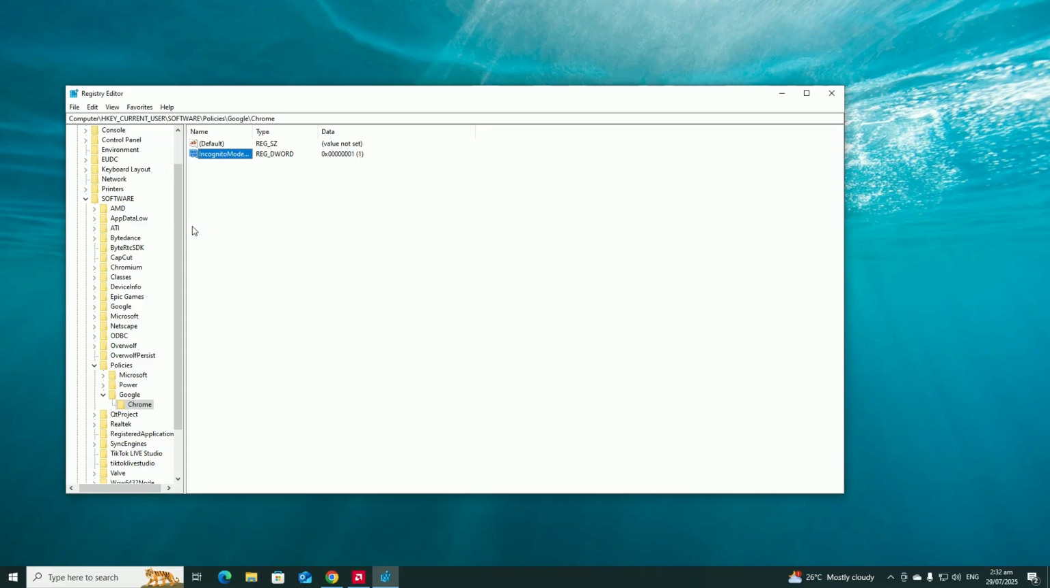Press OK. Then after that, you'll need to restart your computer and you'll be able to see the changes.